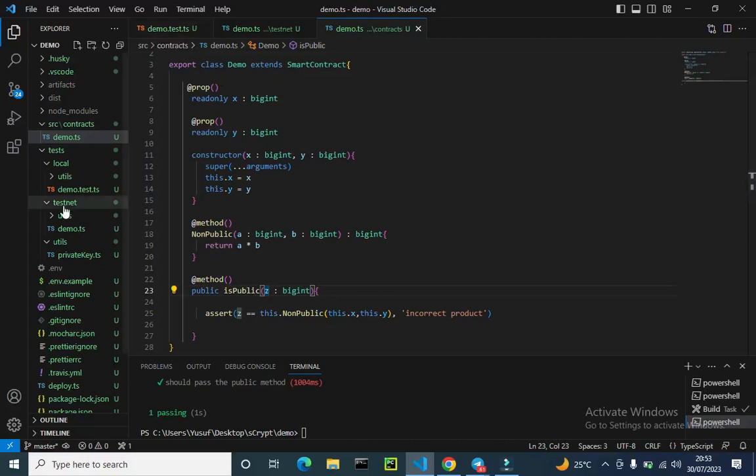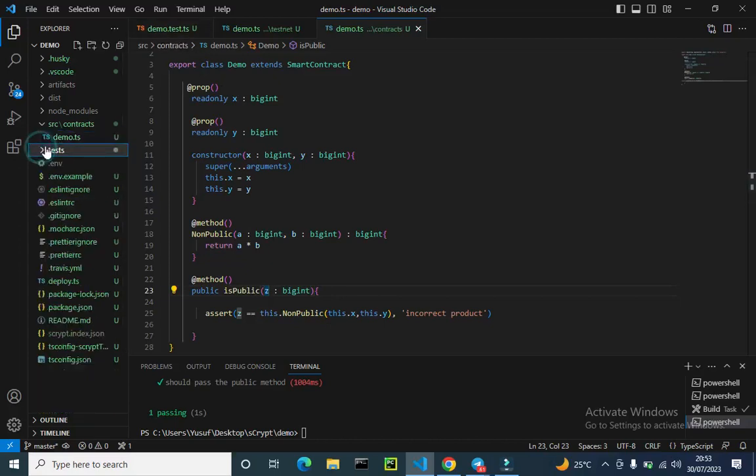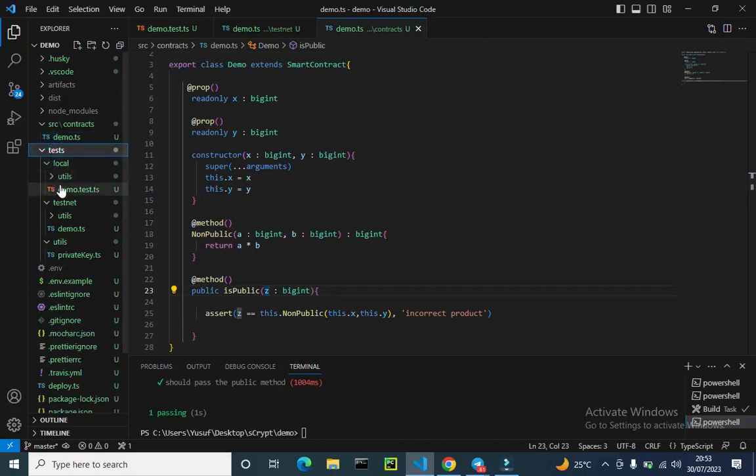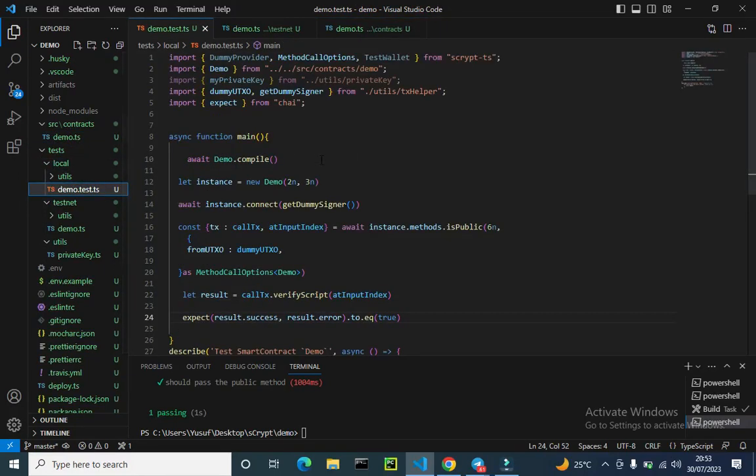So here, if you come under the test directory, local test, you see this file where you need to write the test that we have written now. So forget about all this import. When you are working with it, you can import it automatically. So I write an async function, and I call the function name main.